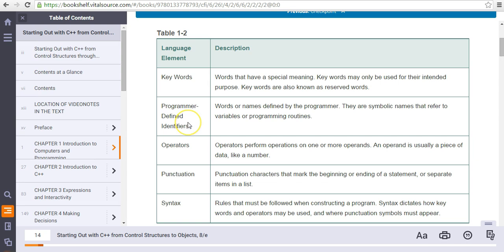So these are things that you customize yourself. Right? Operators. All right. Operators are the things that are going to perform some kind of operation on typically data, whether that's numerical data or string data, and it could be something as simple as the addition operator, right? You take one value, add it to another value, and you get a result. Okay, so those are what are called operators. We're going to see all kinds of operators throughout this course.